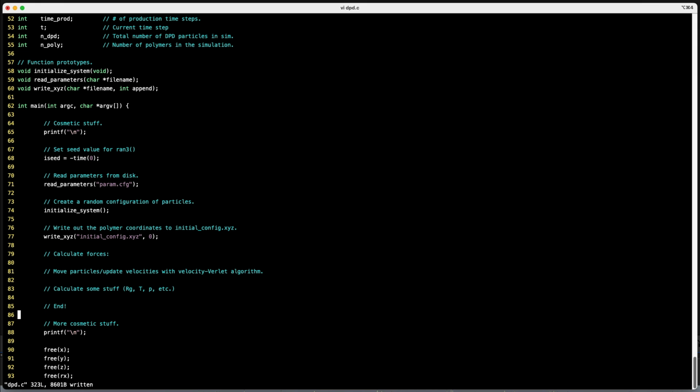So let's try to compile this code, and let's see, first of all, if it compiles. Secondly, if it runs. We'll take a look at initial config.xyz to make sure it works. And then maybe we'll load it up into Ovito and see what it looks like. Okay, moment of truth.